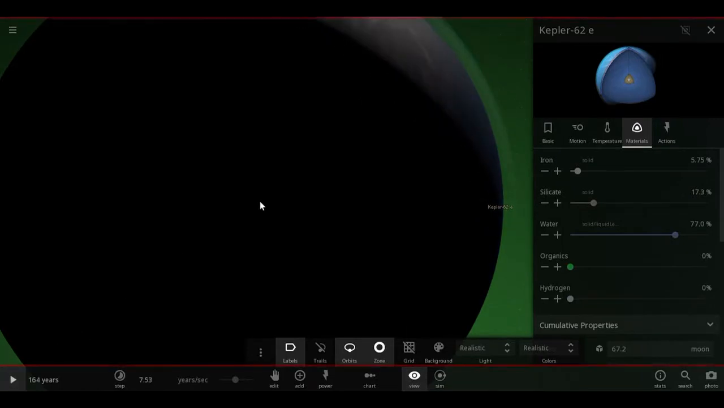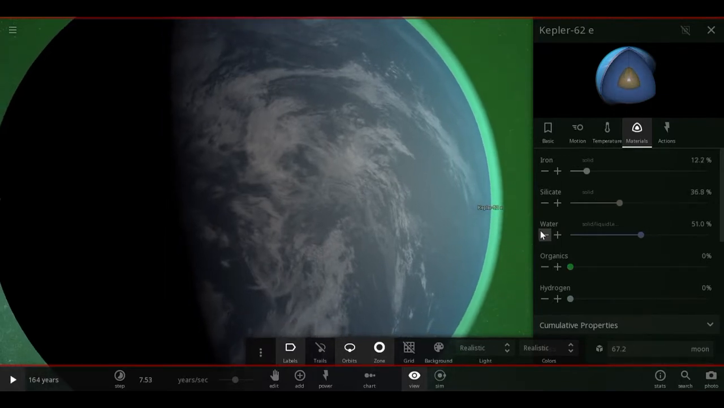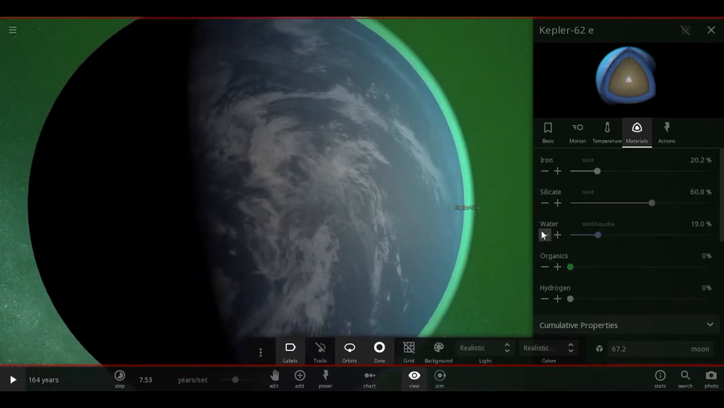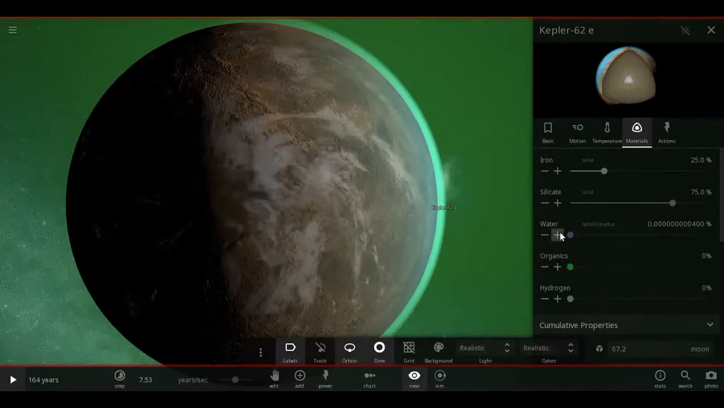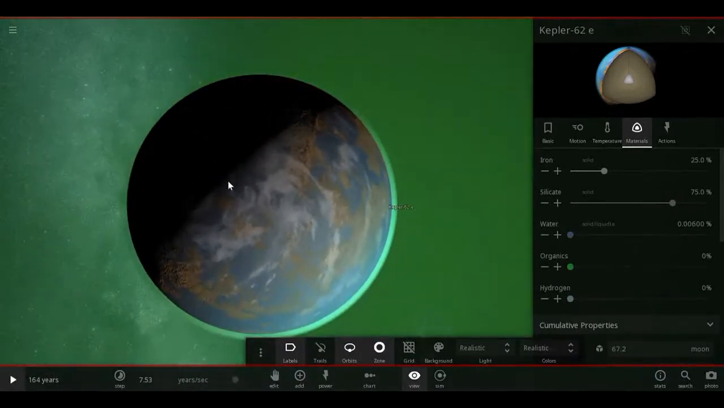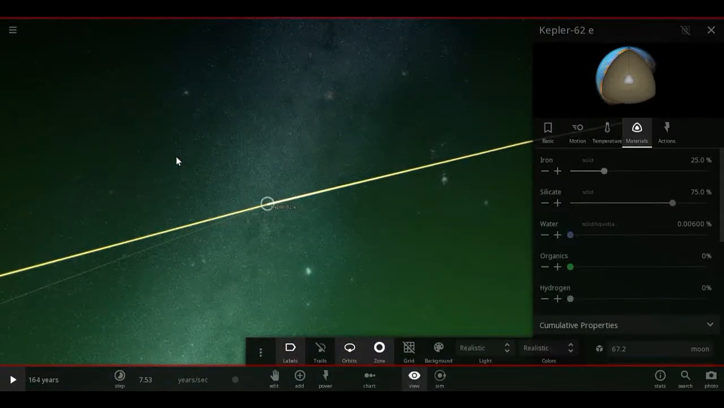We'll then give it some continents by simply zooming in here, pausing time, and using our little minus sign for water. We'll take down its mass. And we'll give it some water while still keeping continents so that it is very much like Earth.